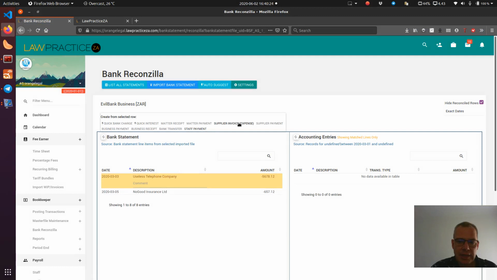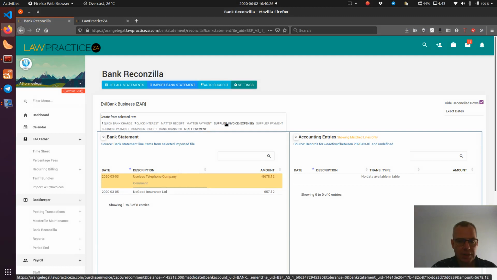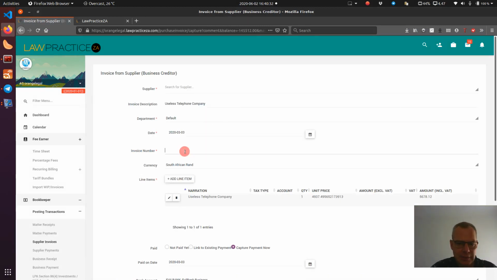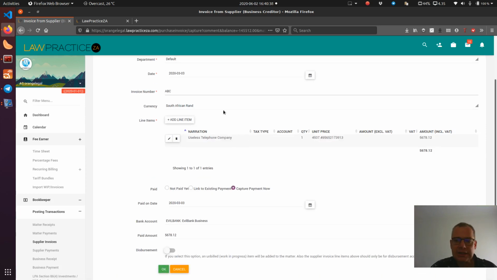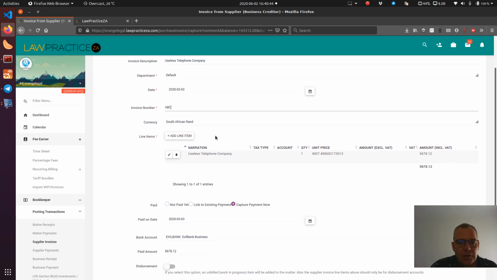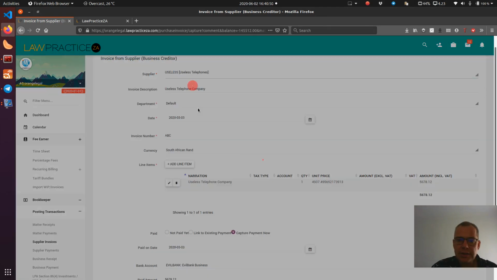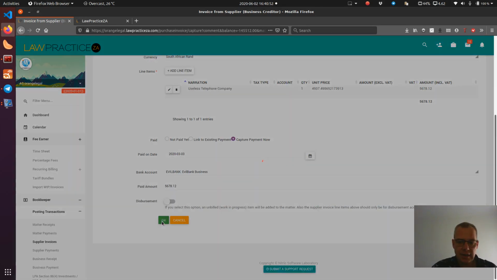Useless phone company is a payment, but let's say in this case I'm going to raise the invoice as well because they just come up with a debit order, they never send me the right things. So I enter the invoice number ABC, and it's already filled in the narration and so on for me, as well as the payment. So I don't think I have to do anything. I have to choose the supplier name. Have I added useless telephone company? Yes, there we go, and save.